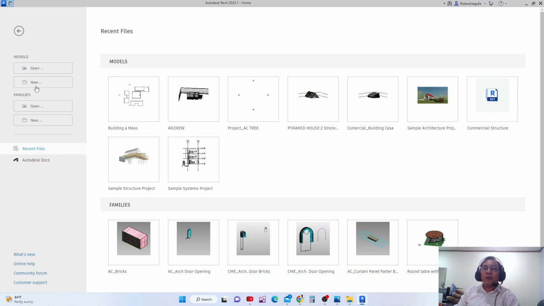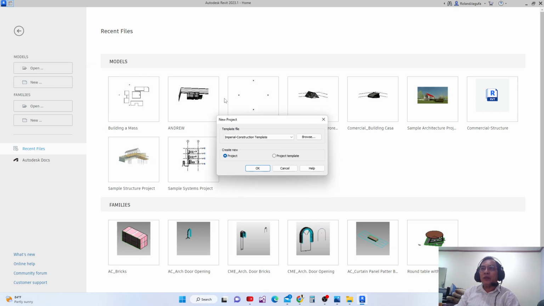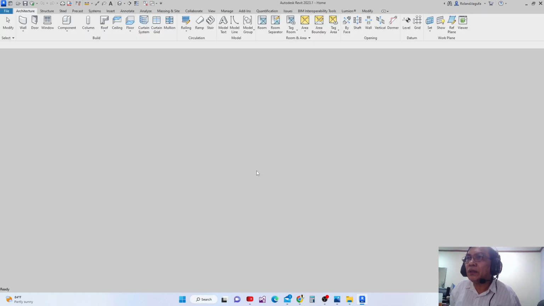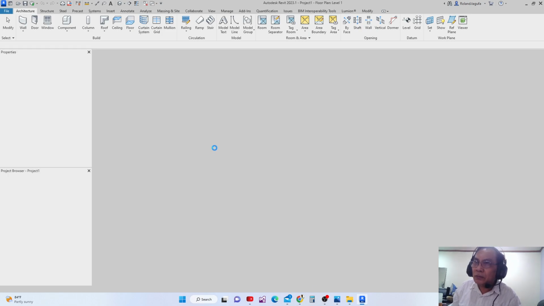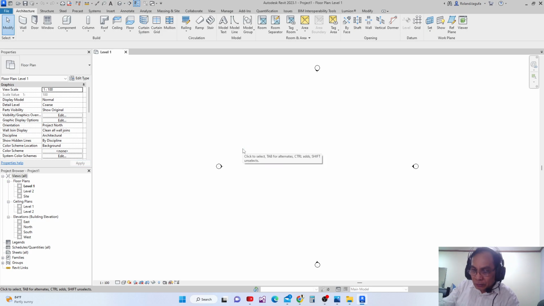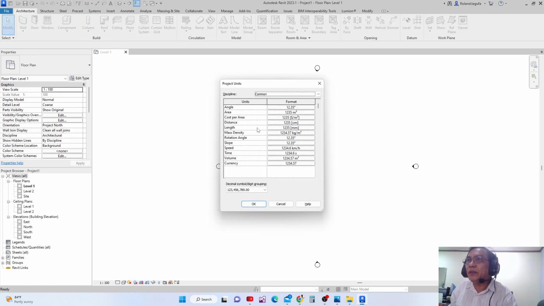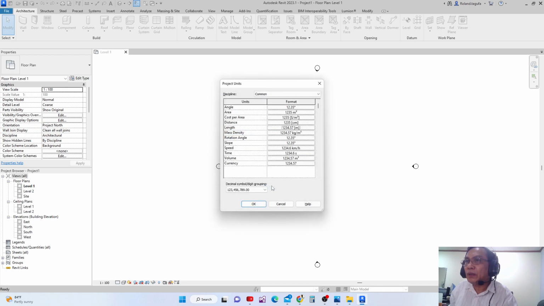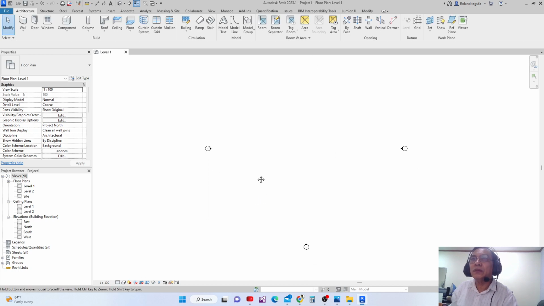What I'm going to do is open a project architecture template, and then okay. Then I want to change the unit, and place this unit in meters, with two decimal places, and then okay, then okay.